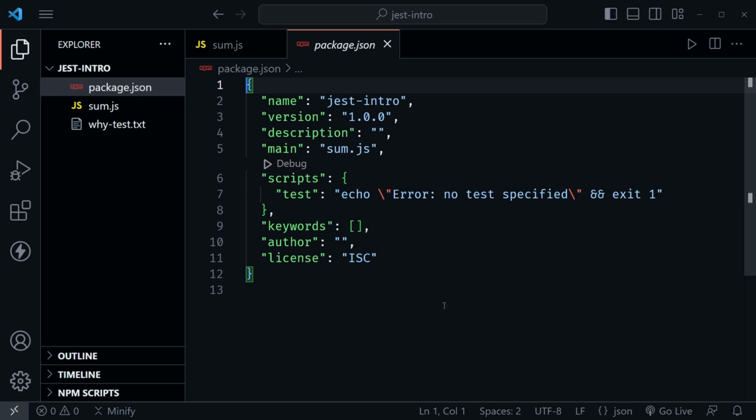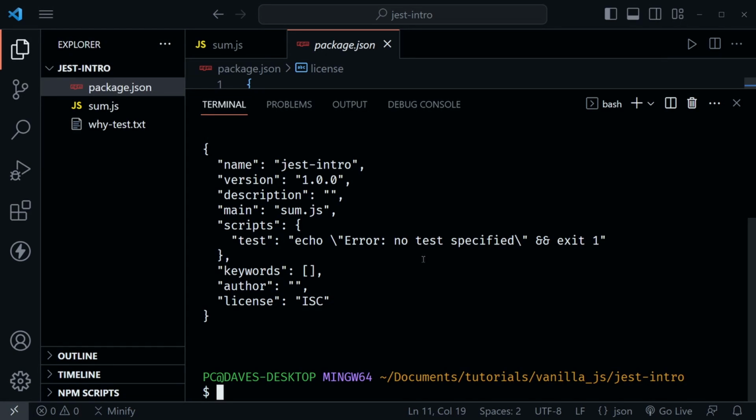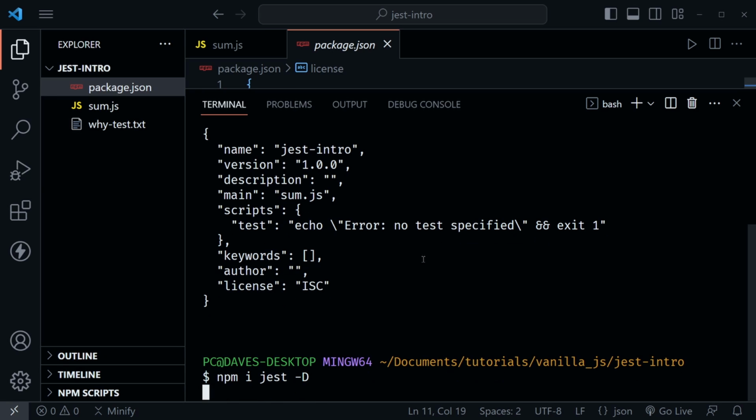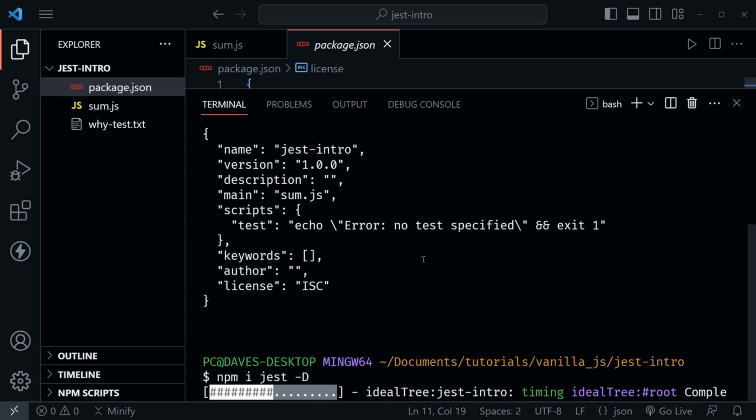Now we currently have no dependencies whatsoever, so we need to install Jest for our project as well. So I'll Control backtick once again to open my terminal, and then I'm going to type npm i for install, and then jest, but we want this to be a dev dependency, so we can say -D with a capital D, which will make this a dependency that we use only in development because that's the only time we run tests.